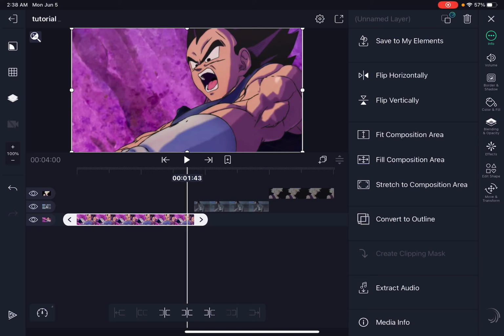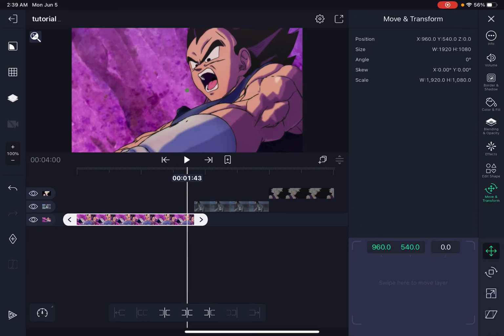So where info is at, you see these, it'd be different on iPad or on phone. It'd be a lot different, but it would still be the same. This phone is a bit more cluster, I guess you could say. So next, what you do is you go to move and transform. Boom. So now you're in this.